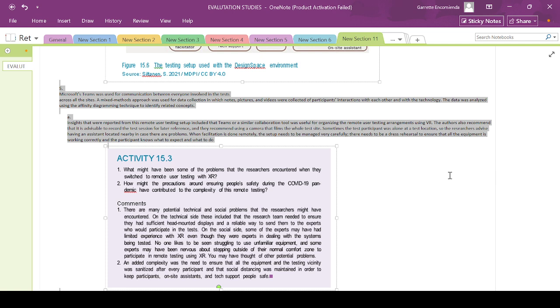So another thing they learned is that the test participant was alone. So they advised that someone assist them in case there's a problem, and then when facilitation is done remotely, the setup needs to be managed very carefully. There should be a rehearsal that ensures that all the equipment is working correctly.